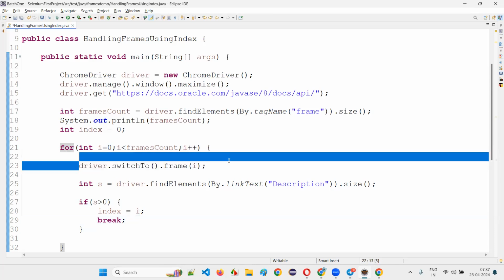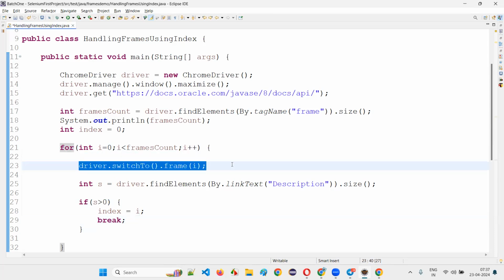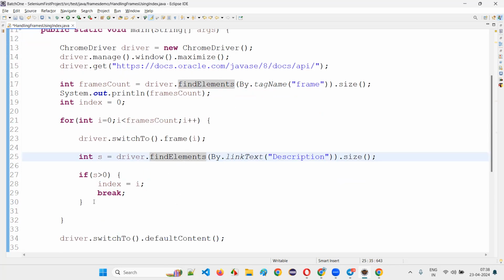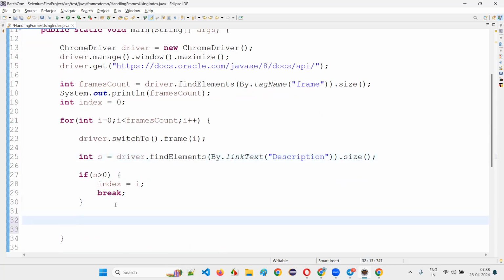driver.switchTo().frame(1). Frame 1 means this is a problem. Earlier, which frame did you switch to, guys? Frame 0 already. Is it possible to switch between sibling frames, from frame 0 to frame 1? Earlier we switched to frame 0. From frame 0, when i becomes 1, can you switch to frame 1? Sibling frames, is this possible? That's the problem that is happening. So what do I have to do?